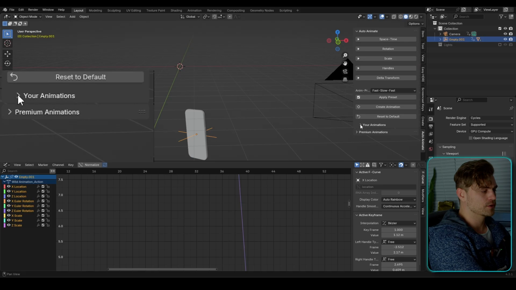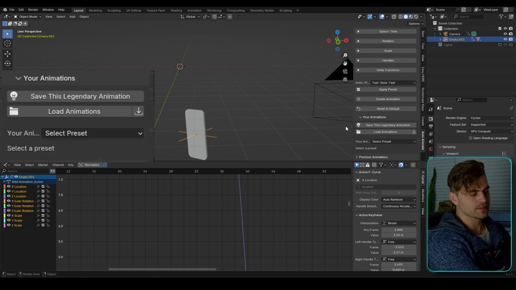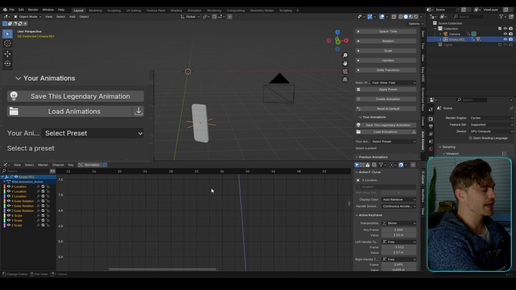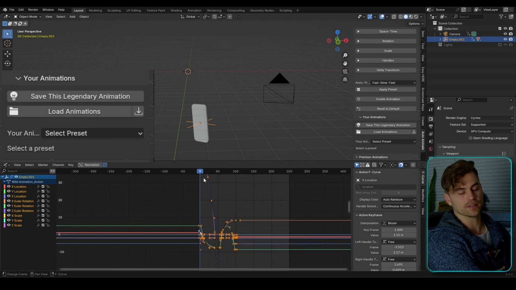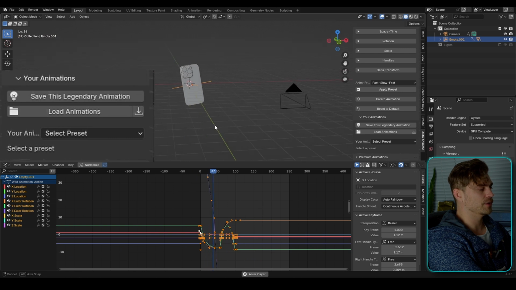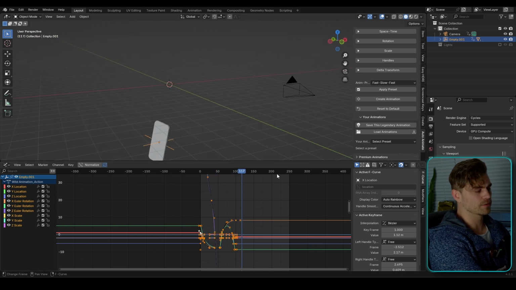Because actually handmade stuff is of course the quality work. So right over here we have a tab called Your Animations, and if you open this up you get a couple of buttons and a couple of things that you can select. Let's say you made a pretty cool looking animation and in the graph editor it looks like this. Of course this is not just a preset. This is a pretty high level animation that is going to be turning around like this. It's coming in, it's coming out, it's doing some pretty fancy stuff.